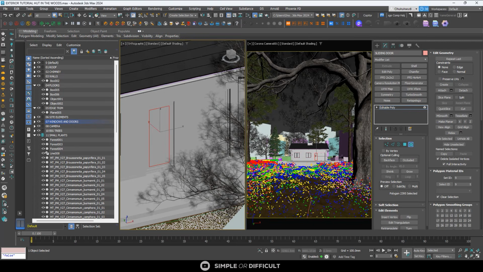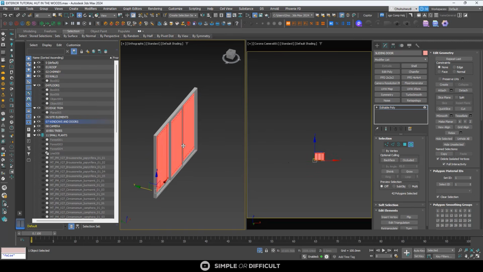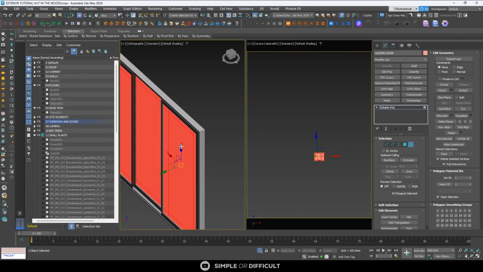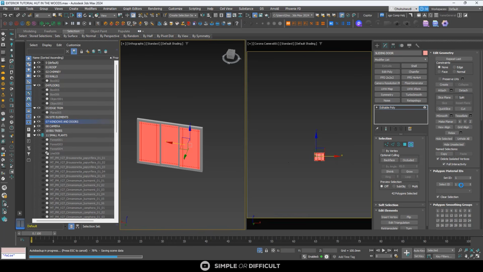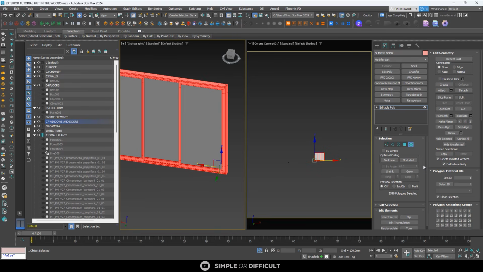The same thing is what we're going to do here. Okay, now I'm selecting the glass, which I've made, set the material ID to 1. I want to select the frame so I can set it to the other one, which is 2. So I'll just hit Control I on my keyboard. That's going to flip the selection for me. And I'm going to set this material ID to 2.